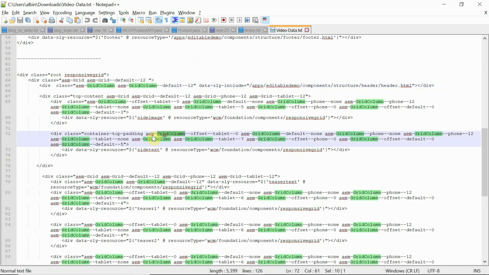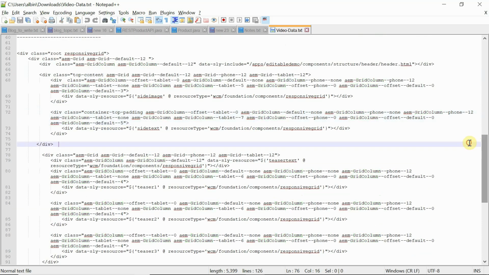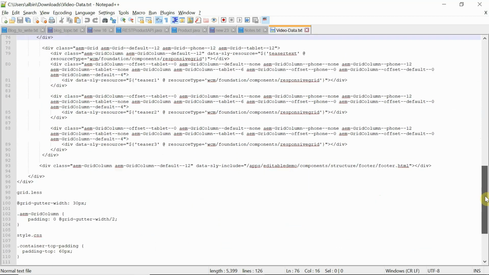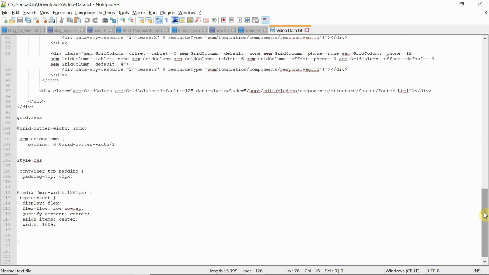So here you can see the AEM grid column. The AEM column defines the column, and the AEM grid defines the row. This helps us define the same structure, maybe with a little bit of difference, but you can achieve it over the same structure. The only difference is that you need to add some additional CSS classes. One is the AEM grid column padding. So define this particular attribute. This would be done in the grid.less.